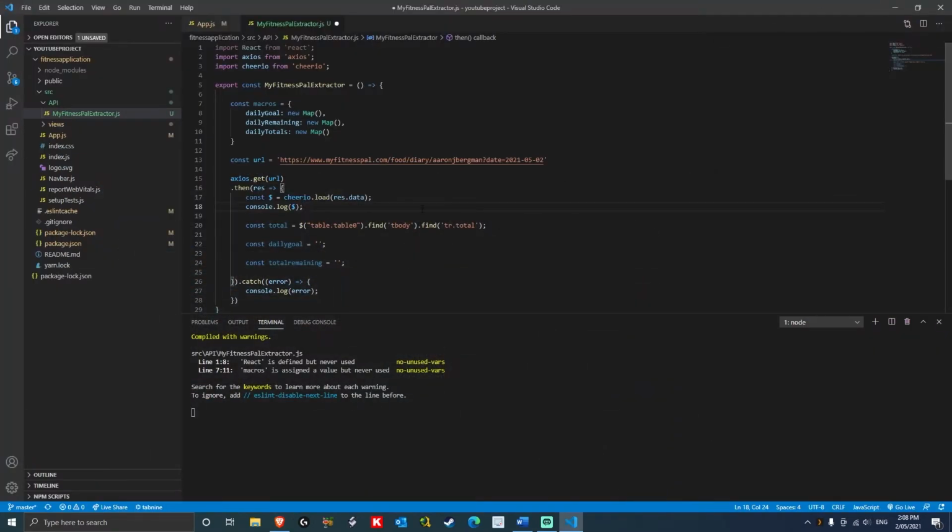So we'll go back. Yep, that looks good. And then we can console.log total. So we're just going to show the total value, plus total. Awesome. So let's do the same thing for the other ones.